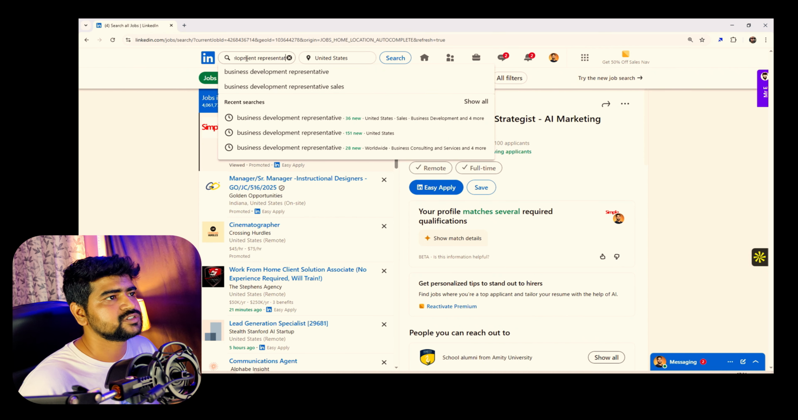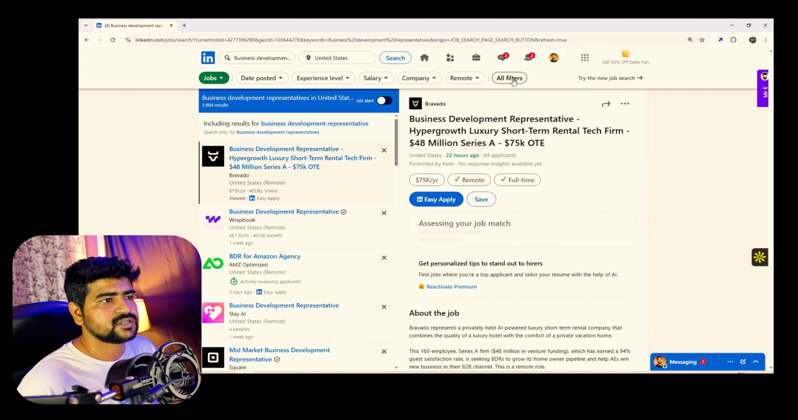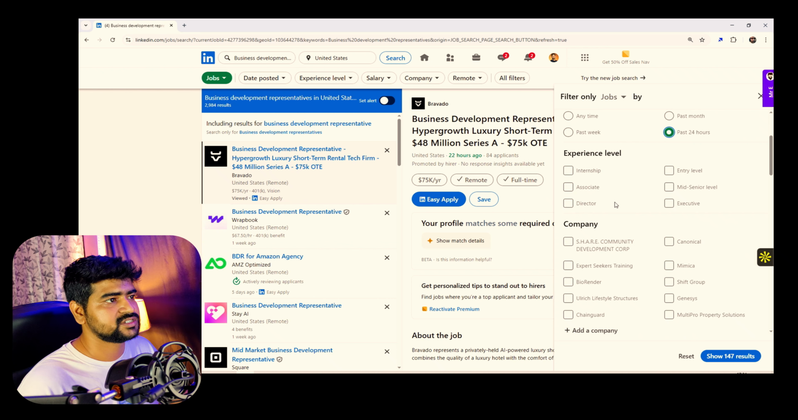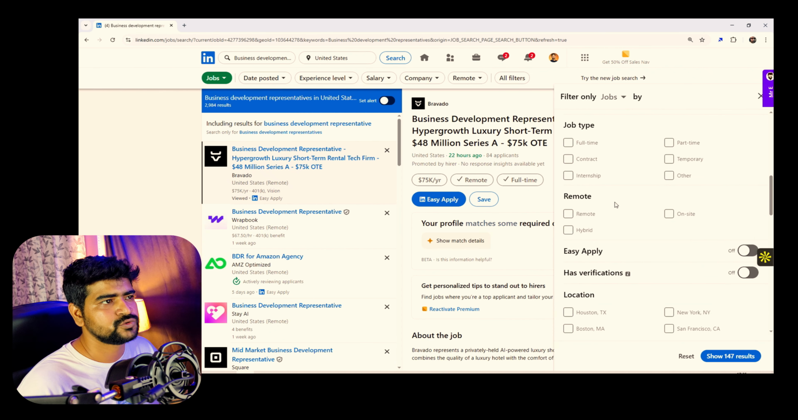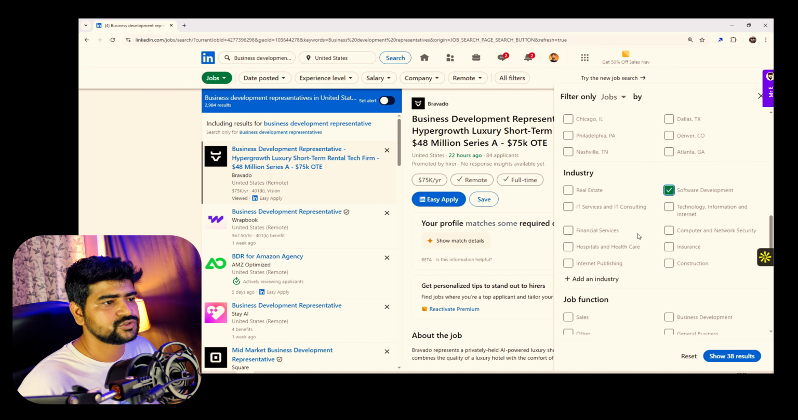Now what you have to do is just click on this all filters button. From here, just apply the filter past 24 hours. These are the people who have posted just recently, so they are looking for you. I'd suggest not to narrow down so much. First thing you want to do, you want to enter your industry. Let's say I serve the software development industry, so I'll choose that.